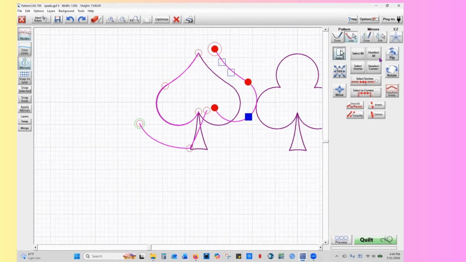I'm going to say unselect all. I'm going to reattach this point right here. And to make sure you can see, if you look carefully, it's not one line anymore. So I'm going to say unselect. I'm going to select both of these, and I'm going to say snap selected. So that's one point again.